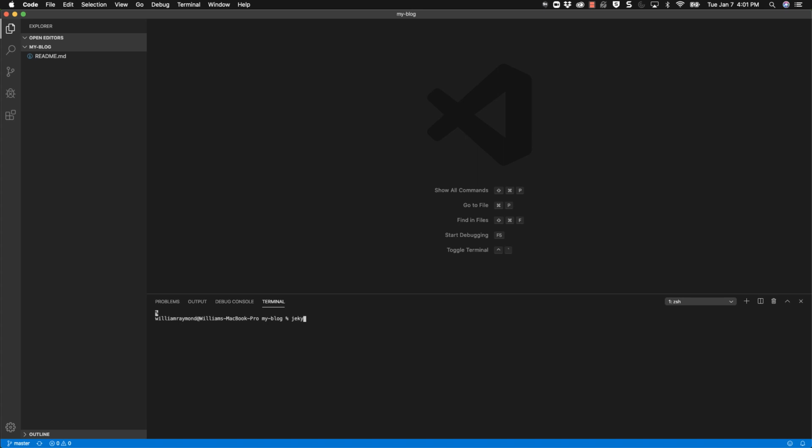Now, what you're going to do is type jekyll new dot. And what dot means is we use the current directory that I'm in. So for example, if I were in the root folder, I might do my-blog, but we're already in there. So we do jekyll new and then dot. Now watch what happens when I press the return key. It's going to say there's a conflict because the site is not empty. And you can see why, because we have this README file up here.